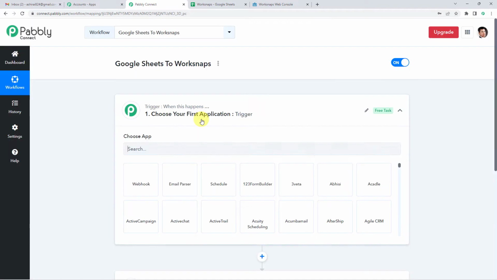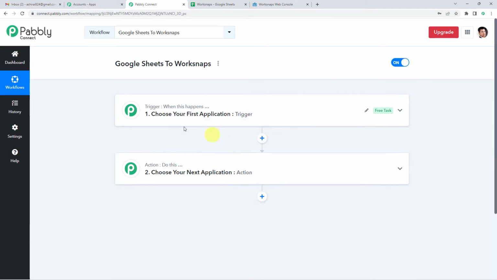Now it will show you two windows, trigger and action. Trigger is when this happens, action says do this. So our entire automation process would be based on these two steps, trigger and action. Let us understand this with the help of an example. A trigger can be when a payment is received, and an action can be send a confirmation message to the user. In our case, a trigger can be when a new row is added in a Google Sheet. The action can be create a new task in Worksnaps.